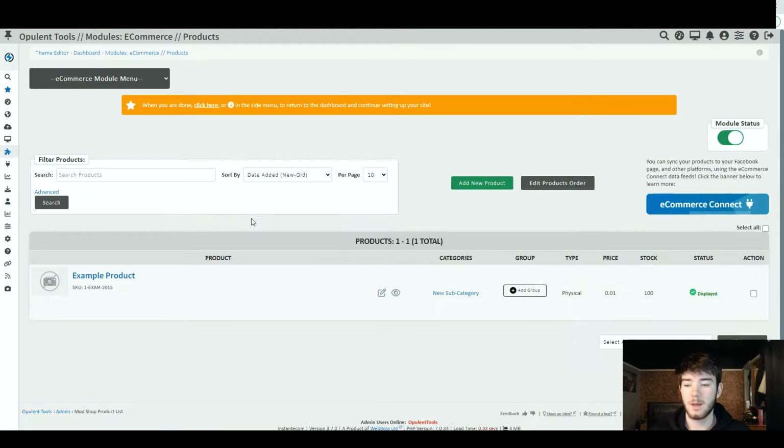Once you are on this page, this is where you can actually view all products or even add a new product. This right here is where you add your product. To the right of that you can edit your product's order, and then to the right of that you have your e-commerce connect. This section down here is where you'd have your product. Right now it's an example product. You can have the categories, the group, the type, the price, the stock, the status, and the action. This all just lists your product and its information and analytics for it, so you can go ahead and add and take away any products you want on your store.